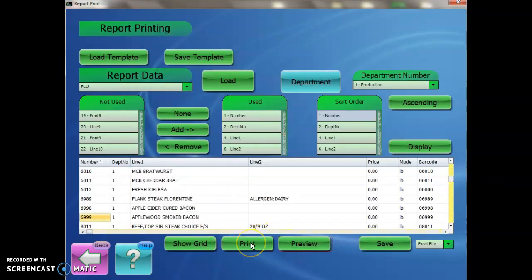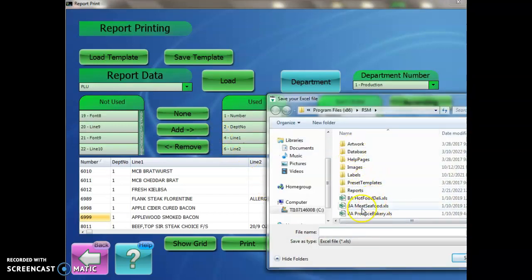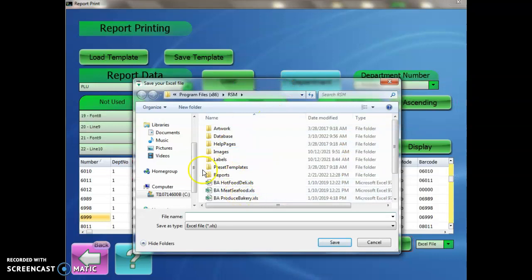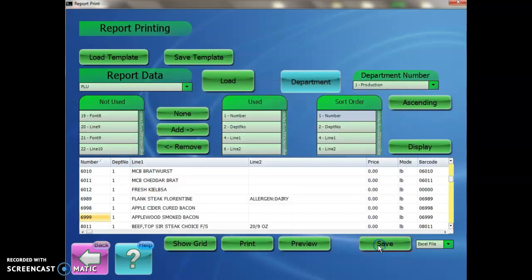So from here we can hit print if we wanted it to print, or we can save it in a different file type. Usually Excel is the best save, and it saves the same way where you choose a location, and what you want to save and the name. We'll just cancel this for now.